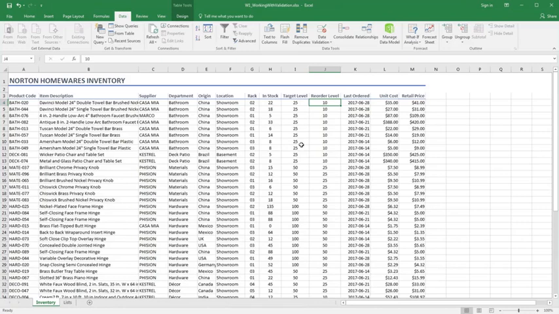But I hear you say, what about when I add new values at the bottom? Well, the solution is simple. Convert your data into a table to begin with. We did this a little bit earlier, so you can see I'm working in a table. The Norton Homewares inventory is already stored in a table, and that's great.